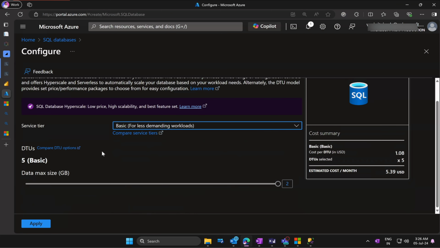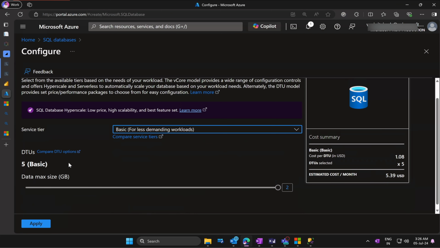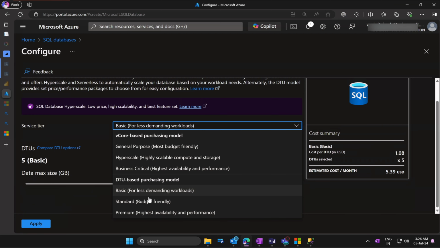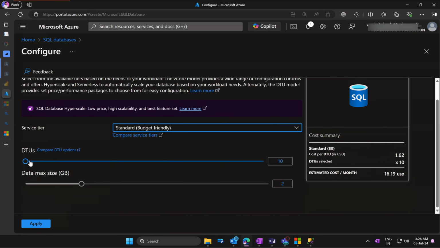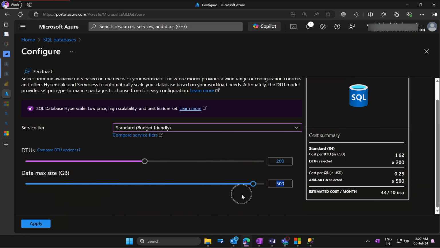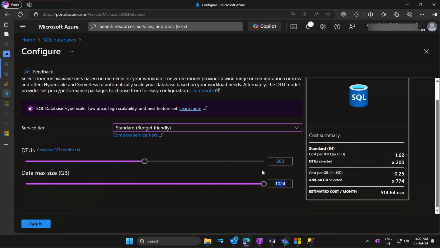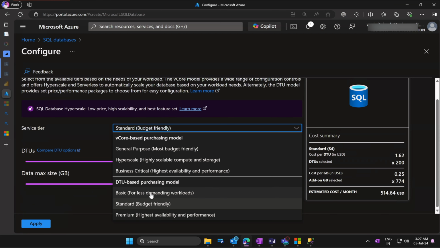So I'll go with just the basic tier because I am creating one. As you can see, once I select the basic tier, the maximum size I can have is up to 2 GB, and DTU is 5. And if I select standard, then I can manage DTU up to 10, and data storage up to a maximum like this. So this is the flexibility. You can configure this as well. And once you slide this slider left and right, you will get the price, what estimated cost it is going to impact on your subscription. Okay, so I'll go with the basic model.